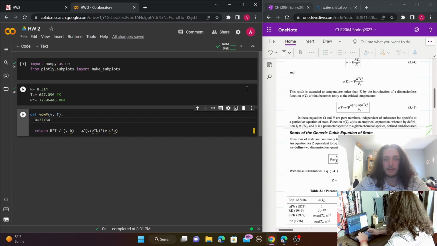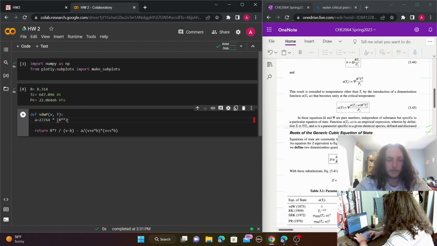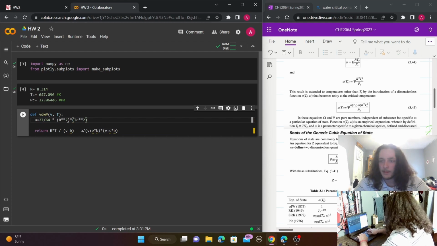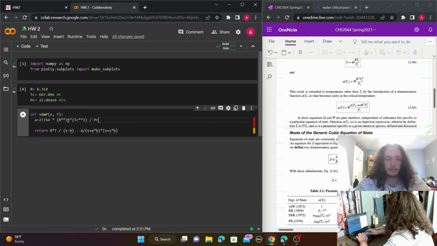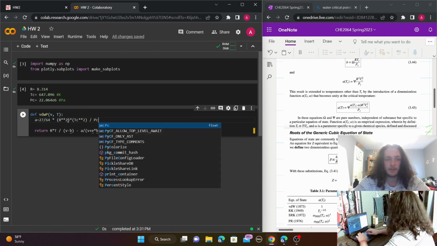We have the 27/64, and we're going to multiply that by R squared times TC squared, and then divide that by our critical pressure. So that's our A.